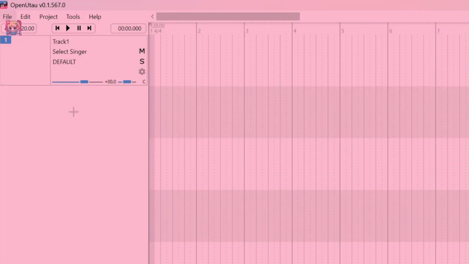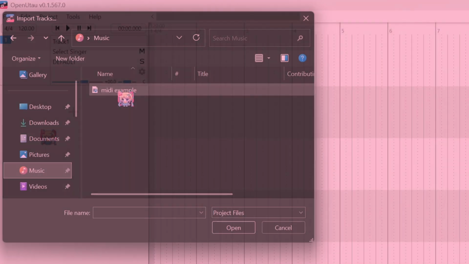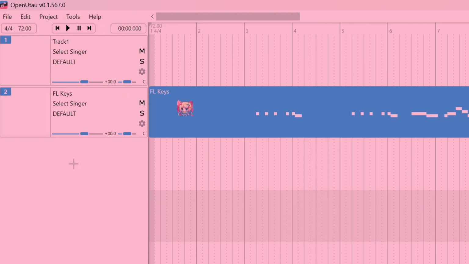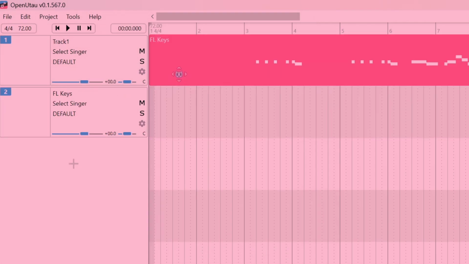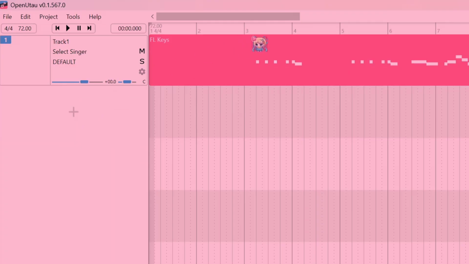Now it's time to open OpenUtau. File, Import Tracks, and then you import your MIDI. I always move it to the first one, and then remove the other track because I don't like too many tracks. It's a little overwhelming. To access, you can double-click.